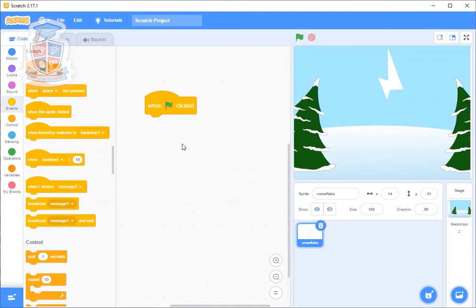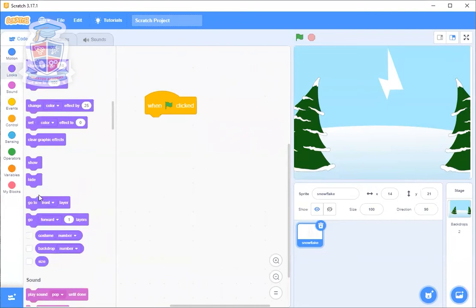When flag clicked, what we want to do is hide this snowflake. Why do we want to hide it? It's because when we clone it, we don't want to keep the original. We want to make sure everything is using the cloned version. So this is what we'll do. When the flag is clicked, we go into looks, and then we'll go to hide.